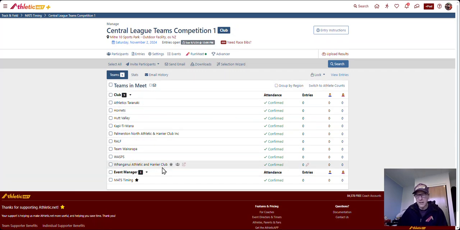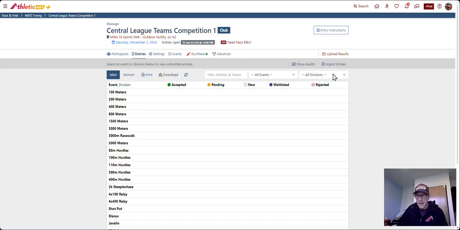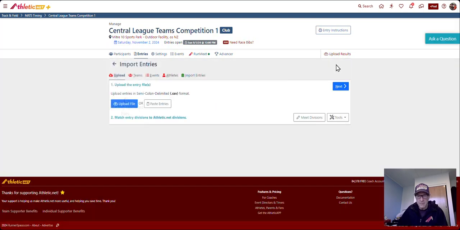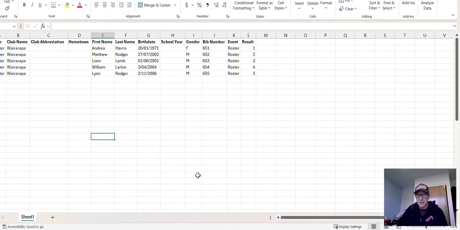Now you've got two options here. One is to upload via the high-tech CSV file. So if you've downloaded that from an entry system and it's had the bib numbers allocated, brilliant. Or you can create an Excel spreadsheet. First you need to click on Entries. And then you can see there's a button that says Import Entries. If we click on that, it'll take us into an option to add entries from an Excel spreadsheet, which is the one that I'm going to show the most.